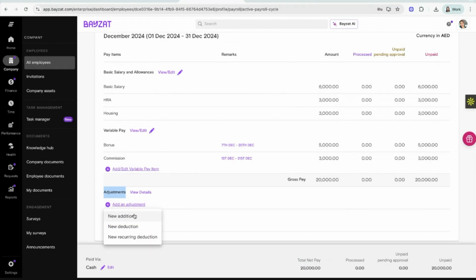So now once you add the variable pay, the next option is adjustments. Here you can add your additions, deductions, and recurring deductions. Additions can be anything like, if you're giving them an advance or a loan, you can consider it to be an addition. Deduction can be anything from a penalty to a fine. You can add that under deduction, or maybe in the previous month there was some miscalculation and the salary went too much. You can add the deduction in the next salary.